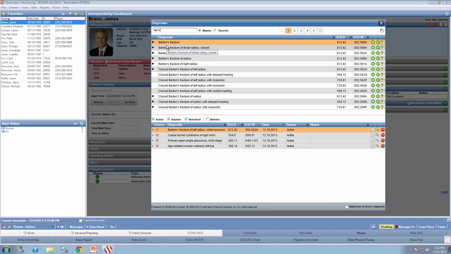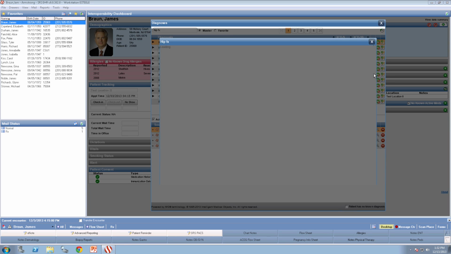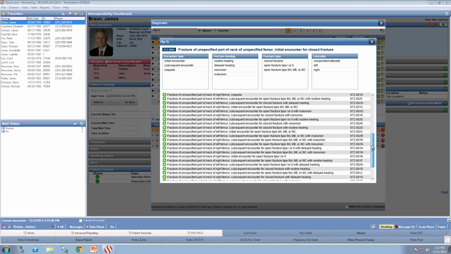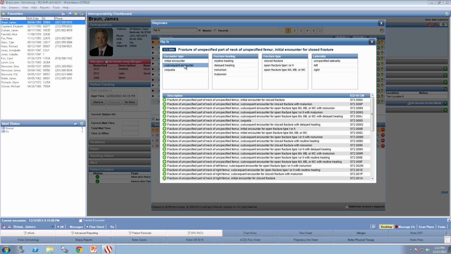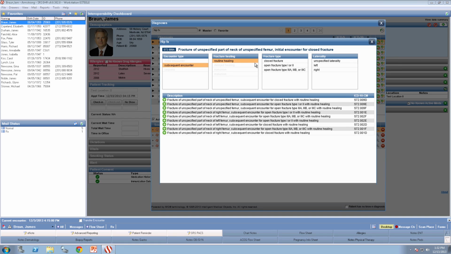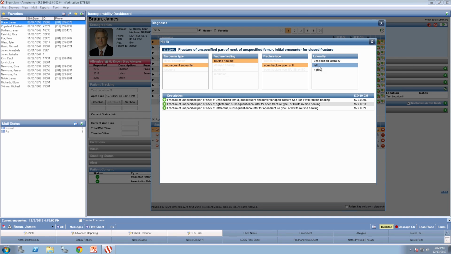Let's take a look at hip fracture. I type hip FX. Again, it used to be really easy. This one has even more permutations. If I click the plus here, we could see the list is even longer than the Barton's fracture. And here I'll do subsequent encounter, routine healing, open type 1 or 2 on the right side. And that long list gets narrowed down very quickly to S72.001E, and I'll add that.